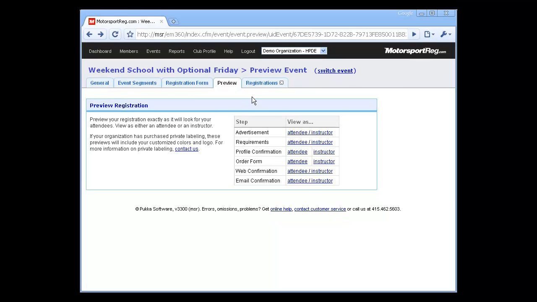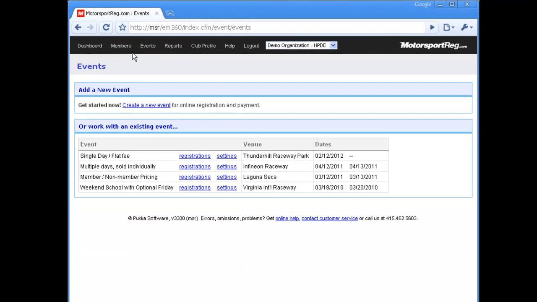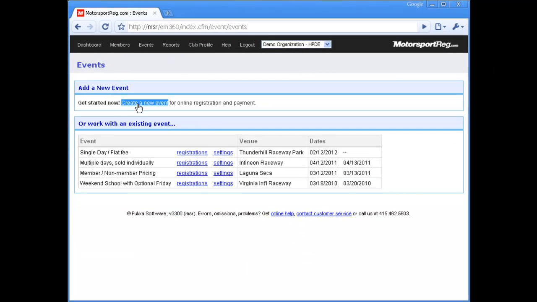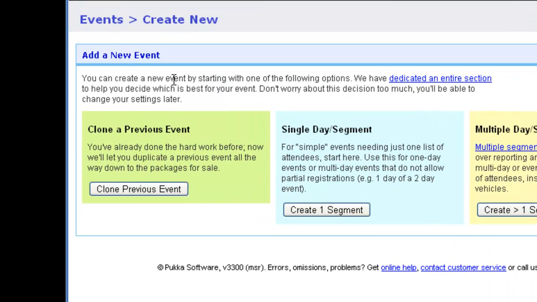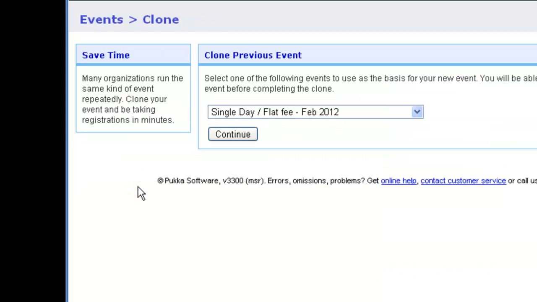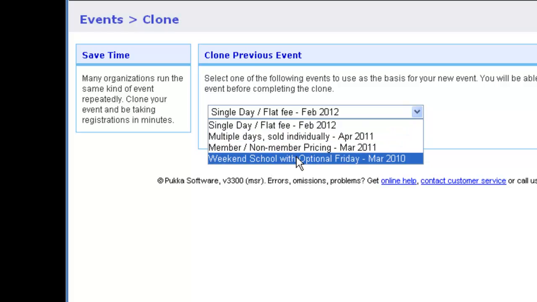The last thing I want to show you is how to create new events. Clicking on Events in the top black navigation, we can use this link at the top to create a new event. While you can't create new events from scratch, by far and above the easiest way to create a new event is to clone a previous event. In this example, we'll try cloning our Weekend School with Optional Friday, the event we've been looking at.